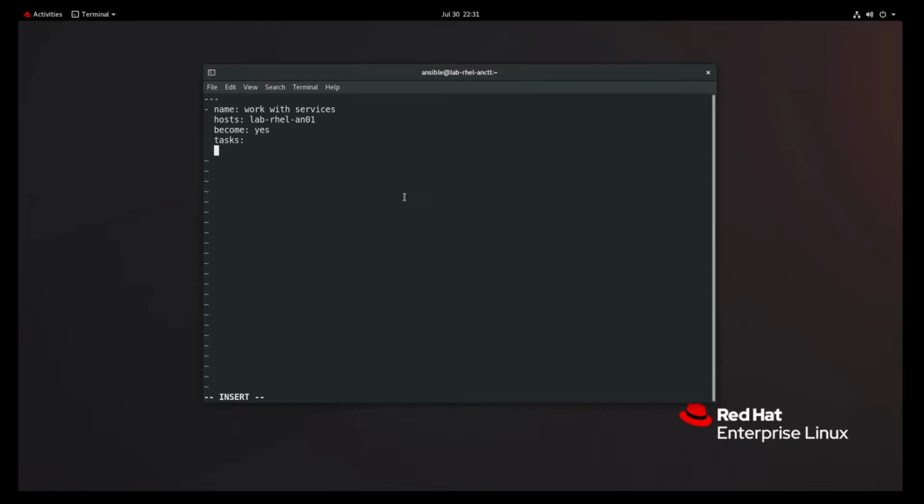And first, I want to install HTTPD or Apache. So, name install Apache. You can do this for any service, but Apache is always a good one to work with. State present. All right, so for a normal configuration of services, we'll use the service module for this. Let's do configure service.